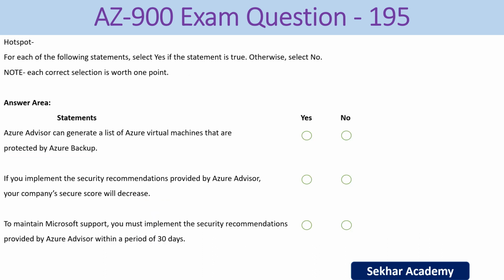AZ-900 exam question number 195. For each of the following statements, select yes if the statement is true, otherwise select no. Each correct selection is worth 1 point. So we have three statements in the answer area. Let's go to statement 1. Azure Advisor can generate a list of Azure virtual machines that are protected by Azure Backup. Options we have yes and no, right? Azure Advisor can generate a list of Azure virtual machines that are protected by Azure Backup. So the right answer here is no.